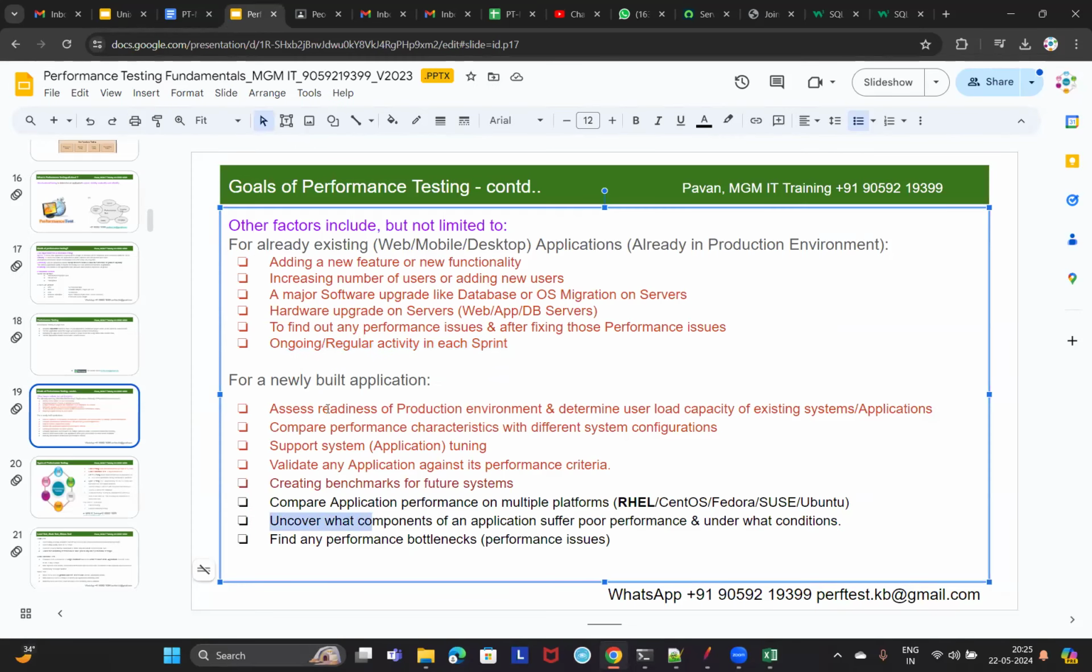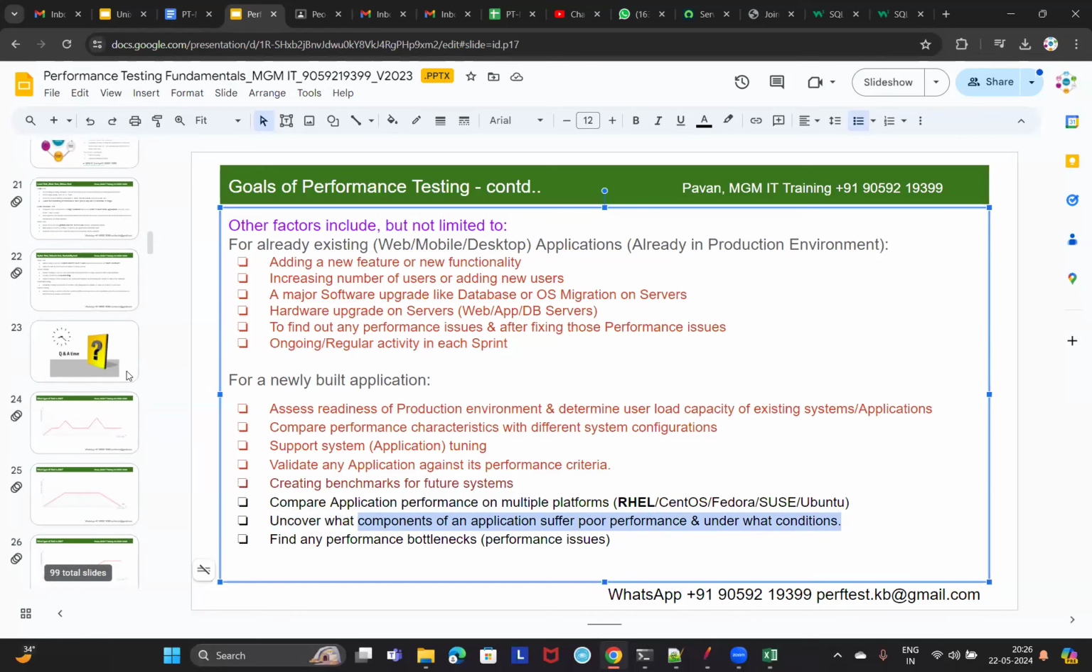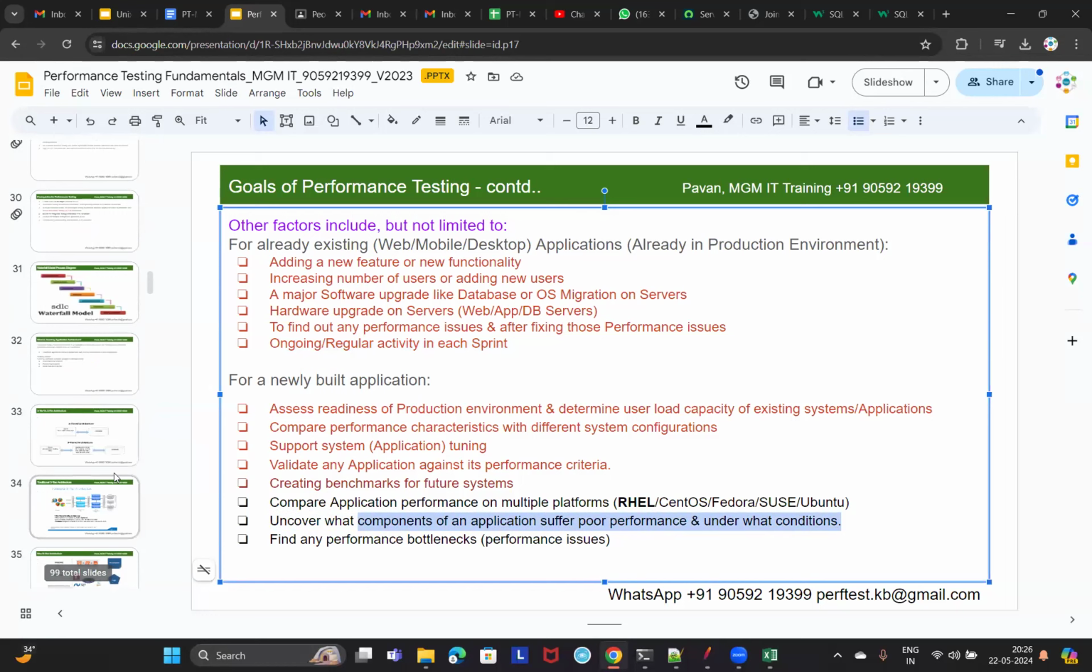So what are the reasons for doing performance testing for a newly developed application, isn't it? One more reason for doing performance testing is to uncover what components of an application suffer poor performance and under what conditions. Uncover means to discover or to find out. Yesterday I showed you the three-tier application architecture.